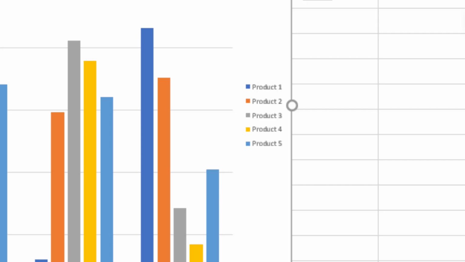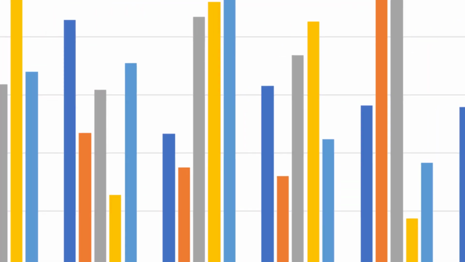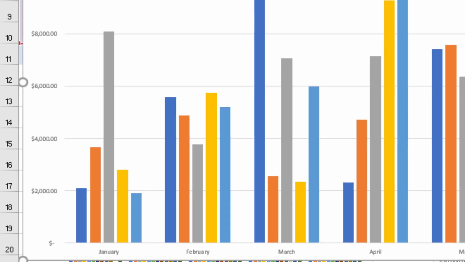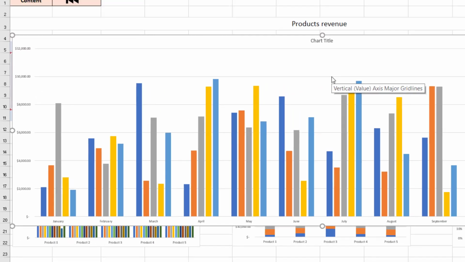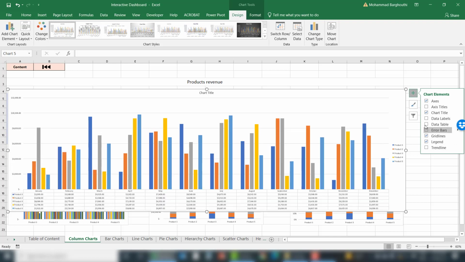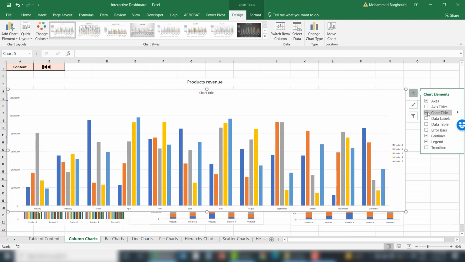So now you know that in January, the product 1 revenue was around $2,000. Product 3 was around $8,000. If you want to show, add or remove any element in the chart area, you can simply click on the plus sign here and check and uncheck the wanted and unwanted elements. Okay, so basically this is it. This is the clustered column.